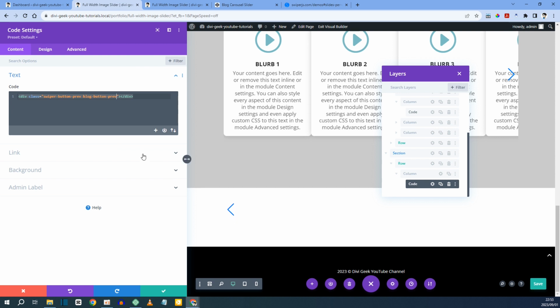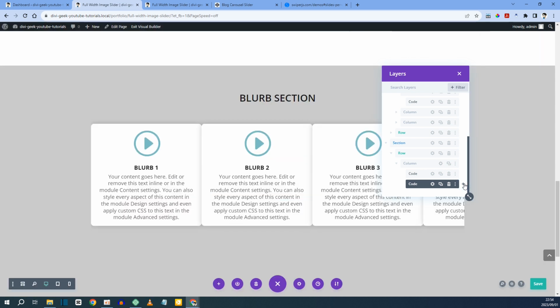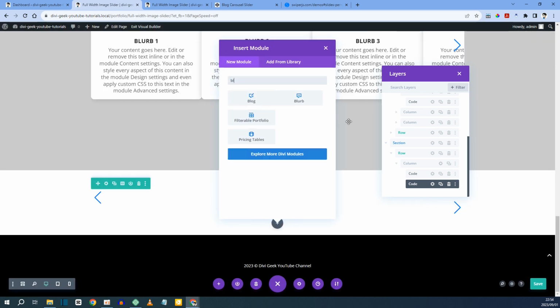And what we can do, let's duplicate that and go in there. And all we're going to do is change this to next, as well as the swiper-button-next. And you'll see now we have the two arrows, or navigation as Swiper.js calls it. Then we need to add another module, so we can click on there to add a new one, and we're going to add the blog module.